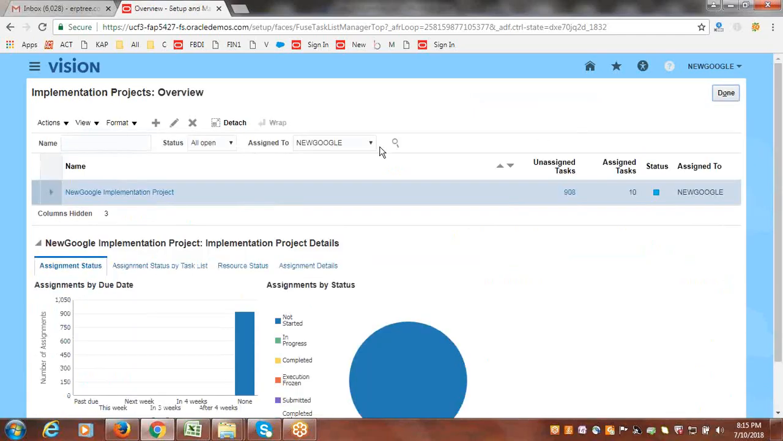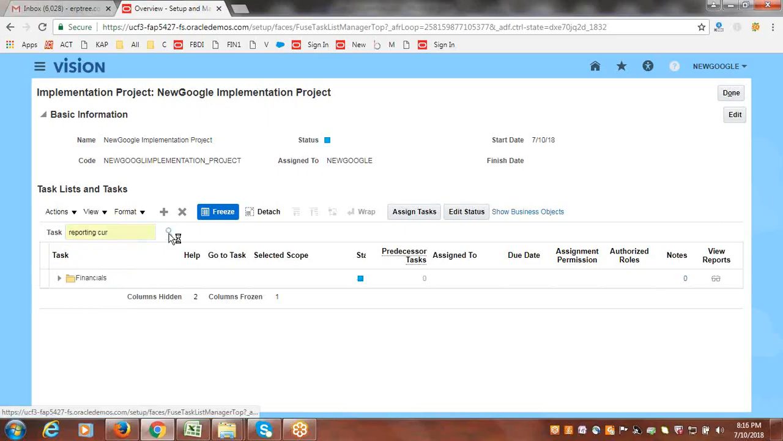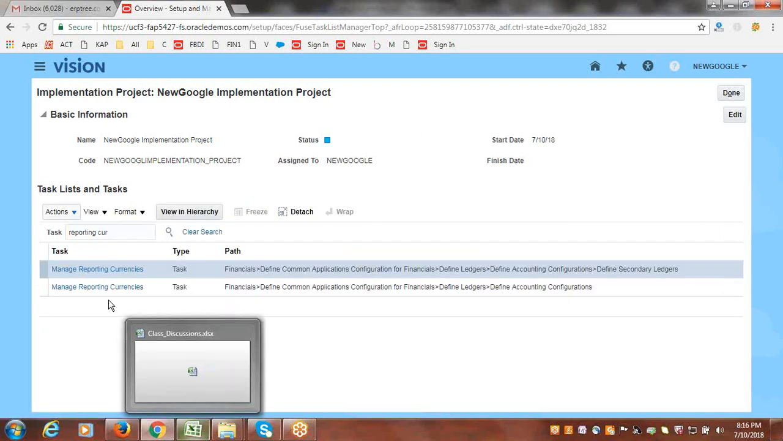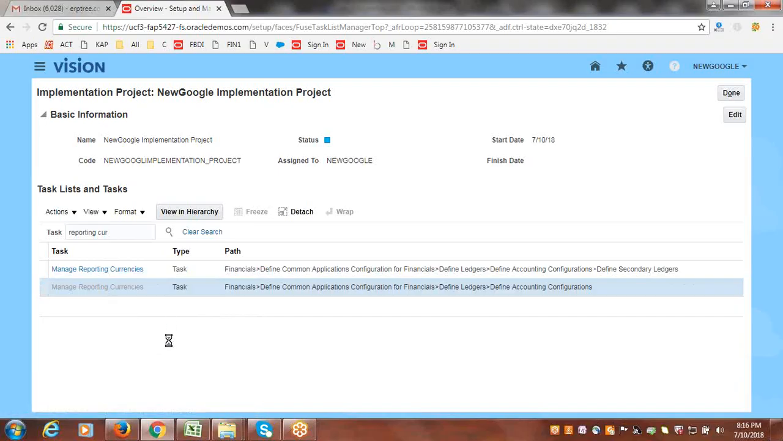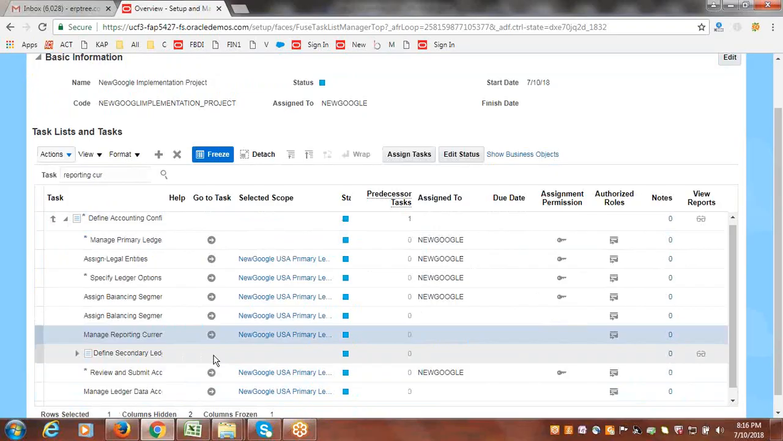Search for the task called reporting currency within this. Open this project. Search for reporting currency. Search. So, manage reporting currencies. Then just click on the go to task icon.